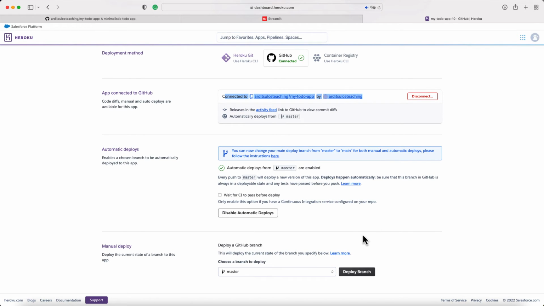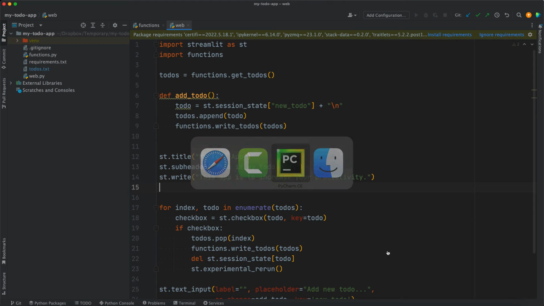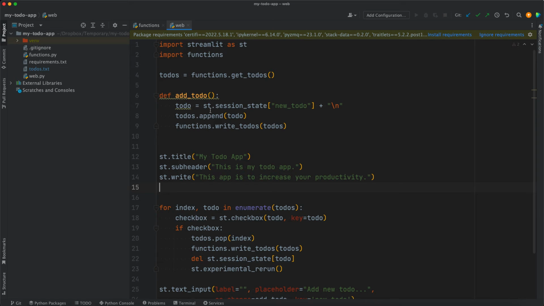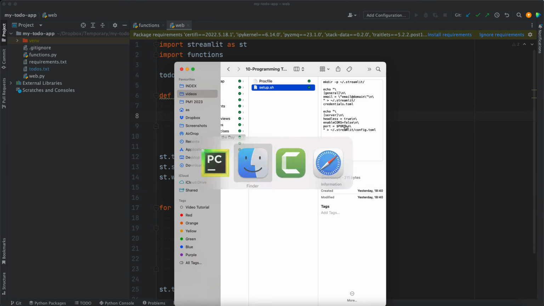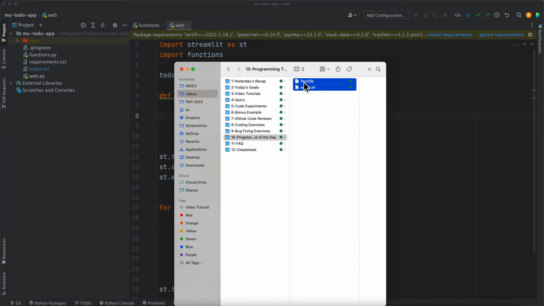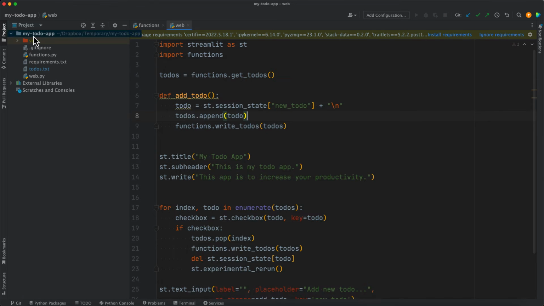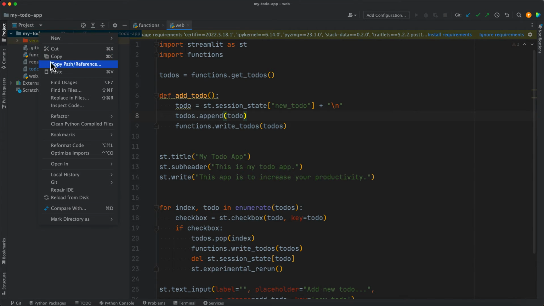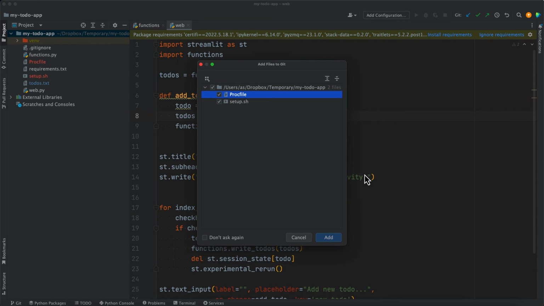And then don't press this deploy branch button just yet, because we need to go to our project here and we need to add some configuration files. So in my computer here, I have these two files, Procfile and setup.sh file. You can find these two files attached in the lecture resources in this lecture. So please copy those files and paste them in the directory where your Python files are, which normally is the root directory. So I'll click here and go to paste and press OK.